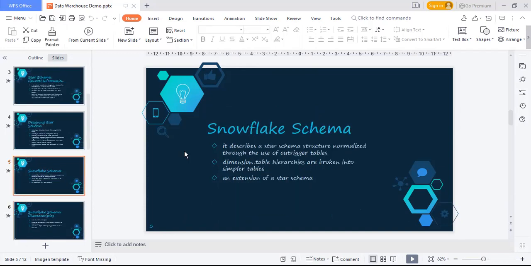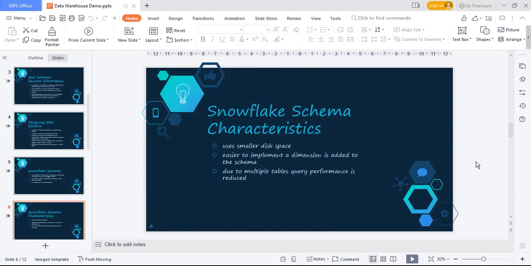Now let's go to familiarizing or defining snowflake schema. When you say snowflake schema, it describes a star schema structure normalized through the use of outrigger tables. So dimension table hierarchies are broken into simpler tables. It is also considered to be an extension of a star schema. For a snowflake schema, these are its characteristics. It uses smaller disk space, and it's easier to implement. A dimension is added to the schema, and due to multiple tables, query performance is reduced.